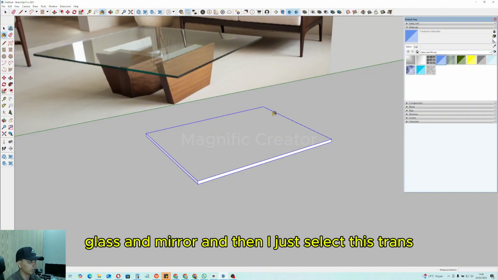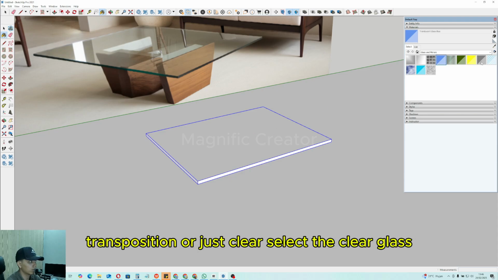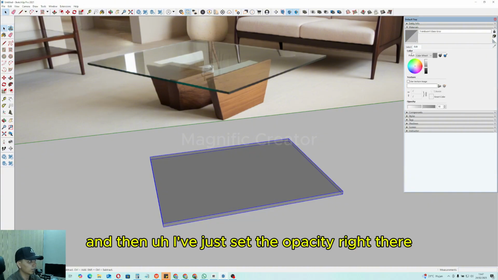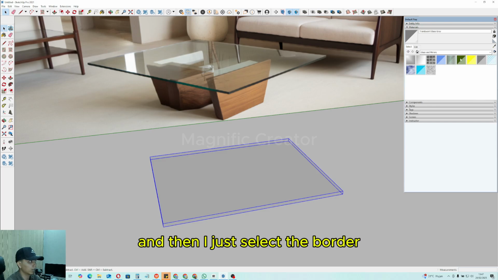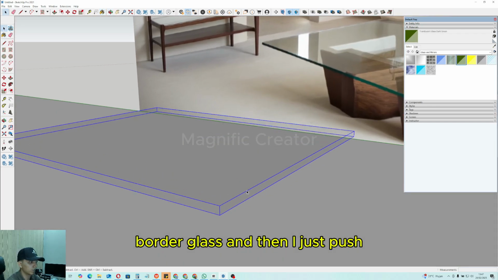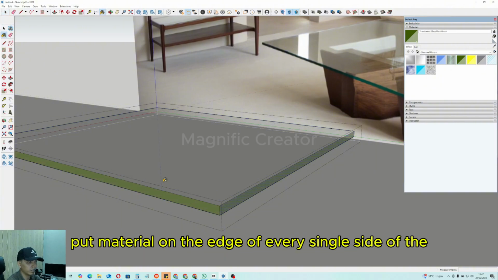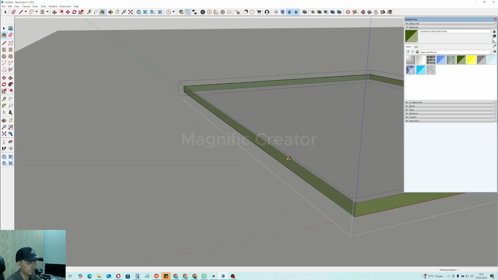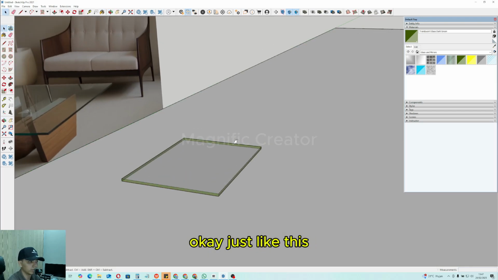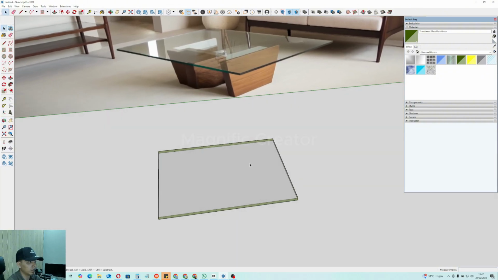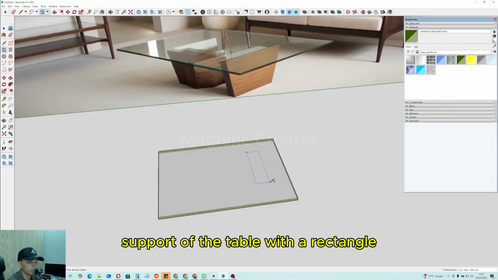Okay, and then I just press B on the keyboard and select the glass and mirror, and then I select the translucent or clear glass, select the clear glass, and then I set the opacity right there. Then I select the border glass, and I put the material on the edge of every single side of the table. Okay, just like this. And then I make the support of the table with a rectangle.